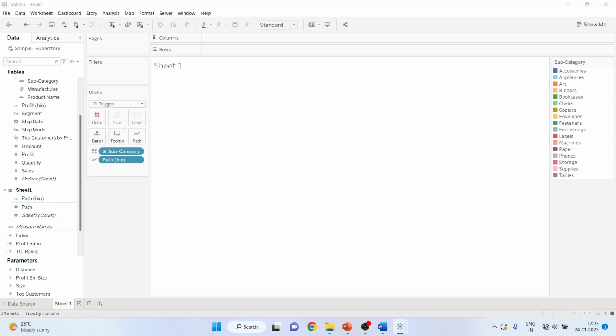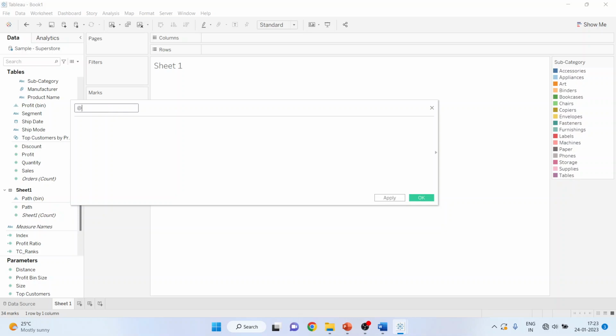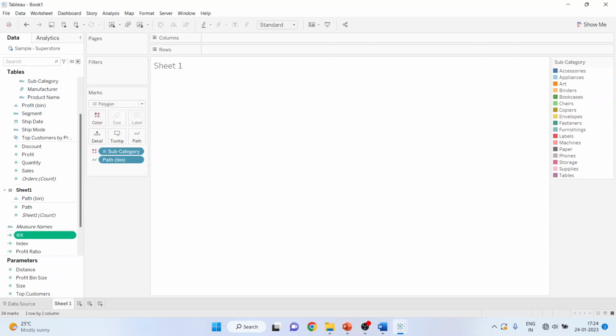Now I want to create the X position and Y position. So again I'll go here, create the calculated field X. So I'll write down the syntax here for X position. If index is equal to 1, then index minus size. Else if index is equal to 3, then index plus size. Else index. And then you will end the syntax, plus distance into the TC ranks. This is the X position which we have created. Click OK.